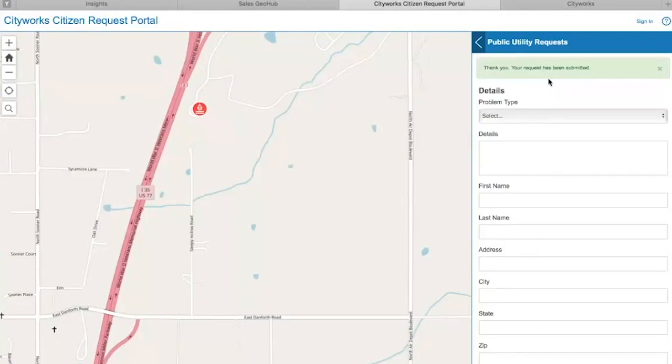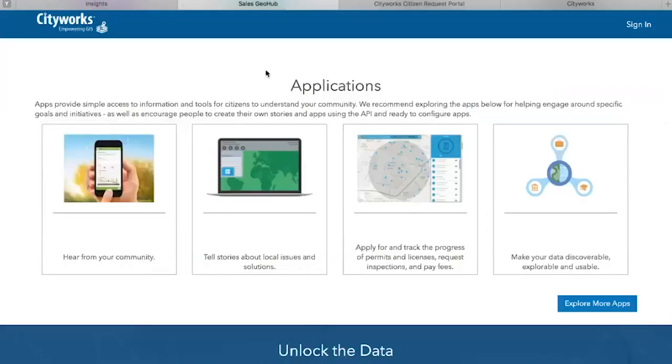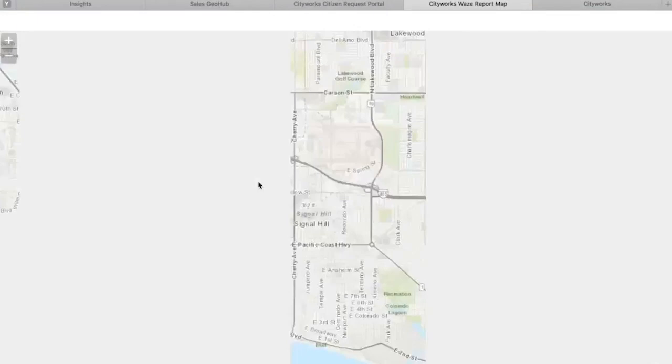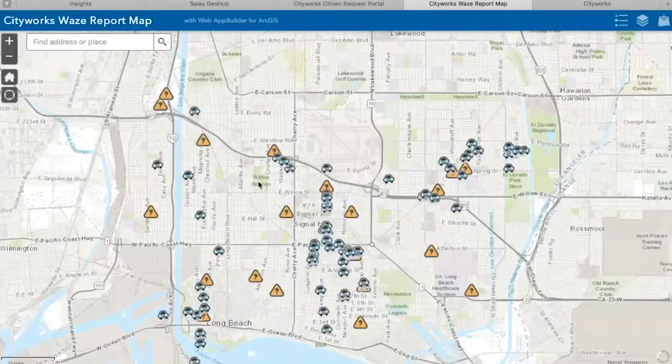But I wanted to turn back to GeoHub quickly and mention one other means of accomplishing this as well, and that's through Waze. Many of you are familiar with Waze. Some of you may have even used it today just to find locations of traffic on your way to your office. So Waze also has a program called the Connected Citizens Program. It's a free program for municipalities.